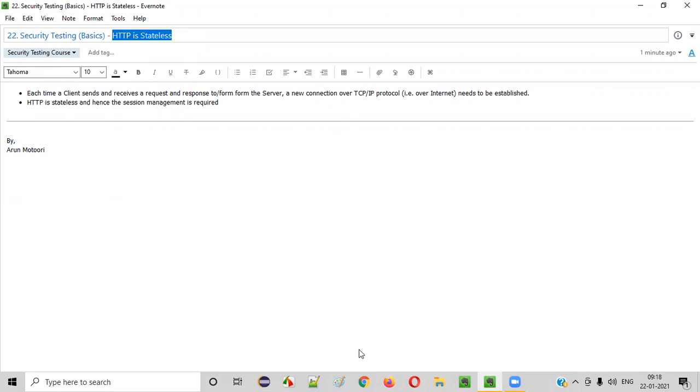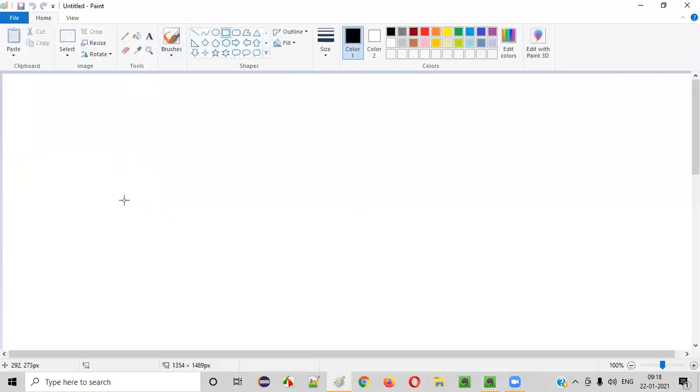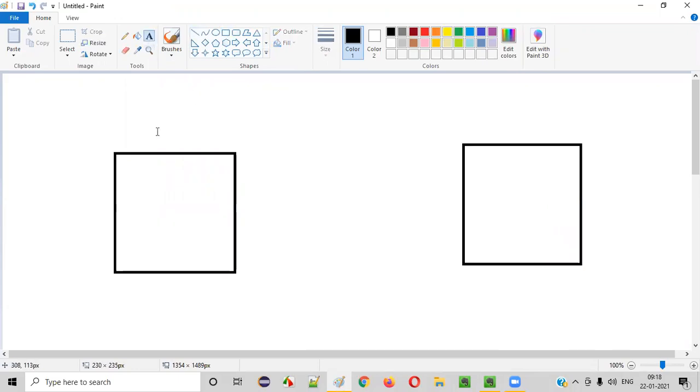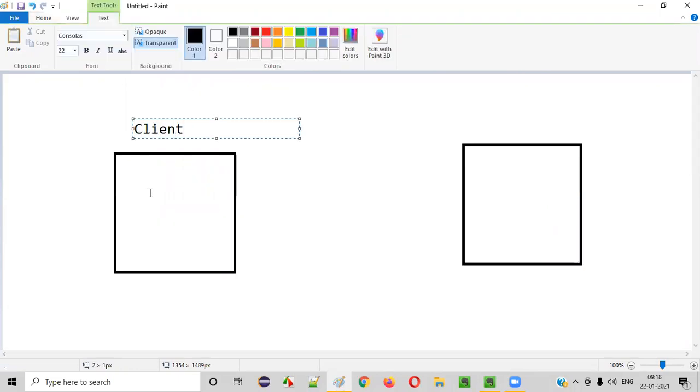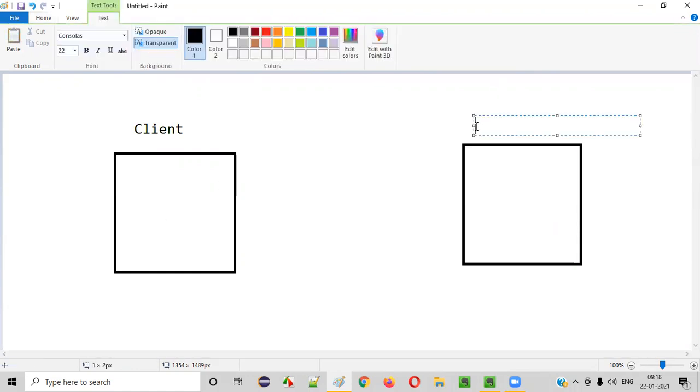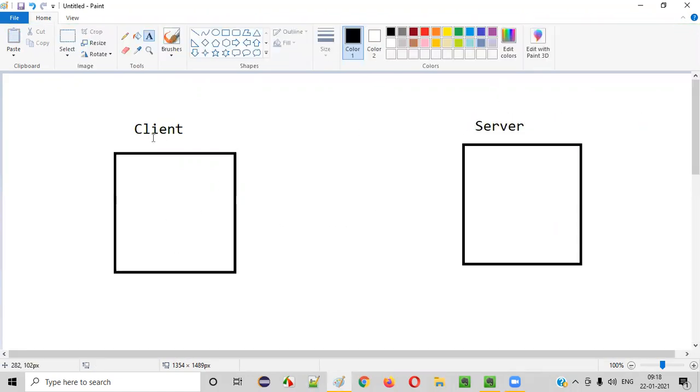So let's get started. Let's say there is a client and there is a server. This is a client. Client is nothing but, for example, your laptop, guys. And this is a server. Let's say in the client, that is in your laptop, in one of the browsers you opened one application. Let's say you opened amazon.com in the Chrome browser.